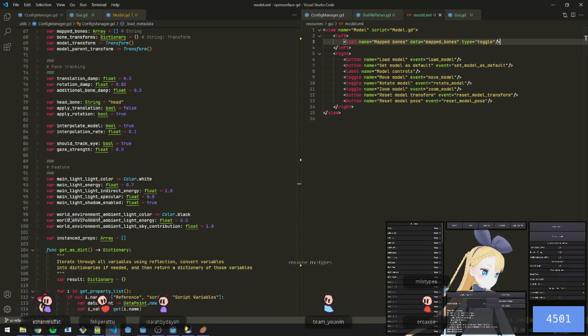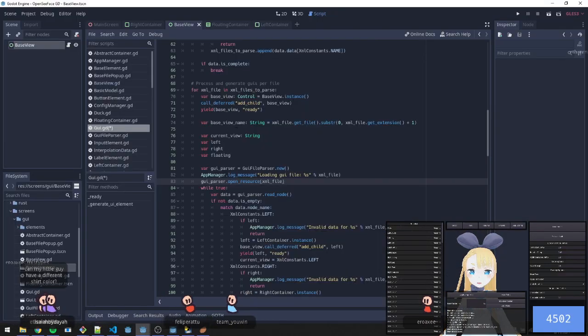Just make sure to not use containers. What do you mean containers? I'm using a lot of containers here.